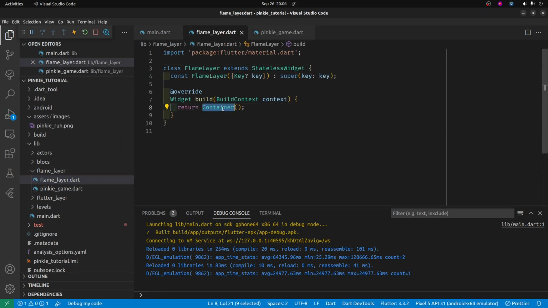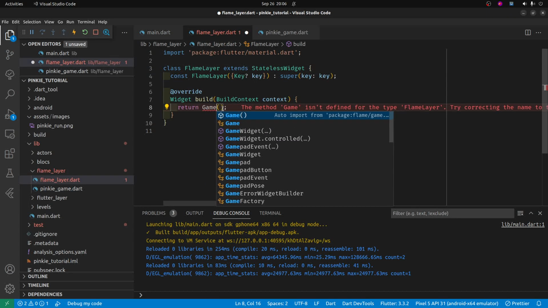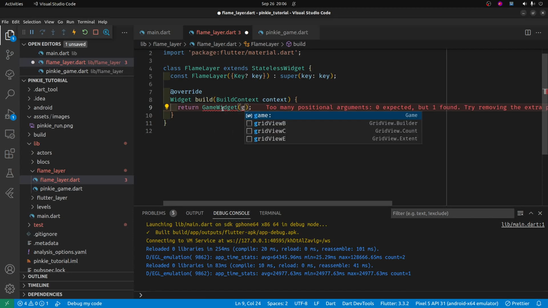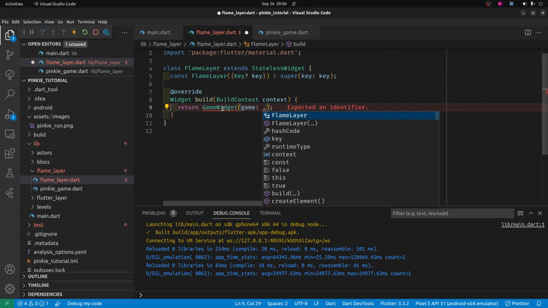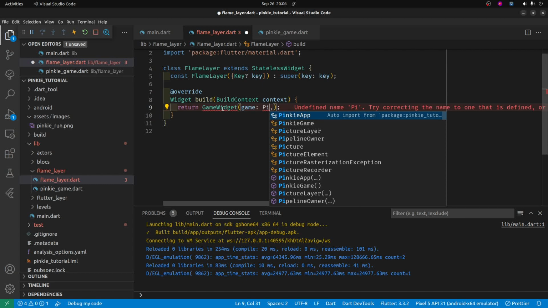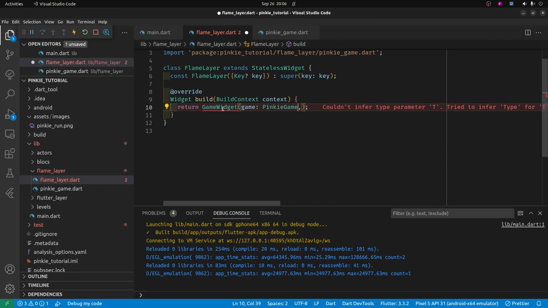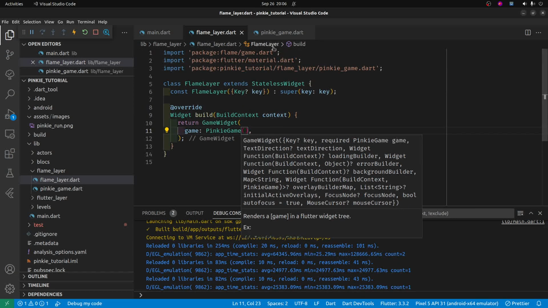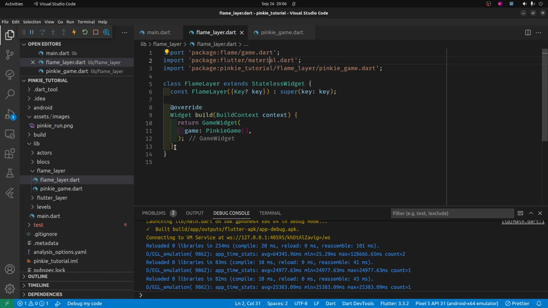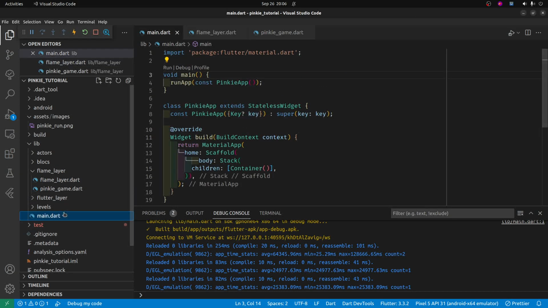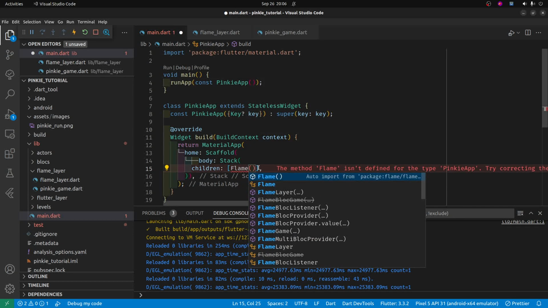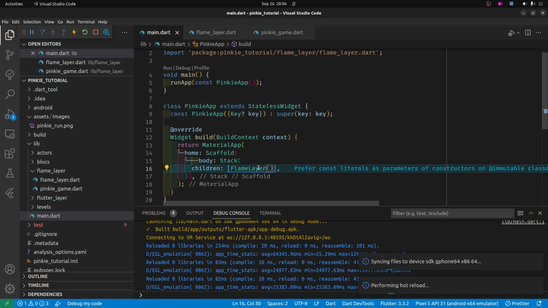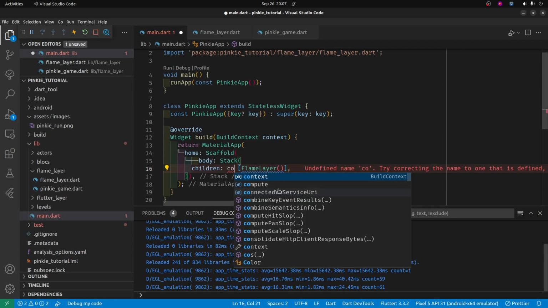To actually start using it, we're going to need to have it return a GameWidget, and this is a Flutter widget that requires a property here for the game, which will be our PinkieGame. Okay, so a FlameGame here, import at the top, and we're going to drop it into main.dart. And the FlameLayer will be our base layer here.